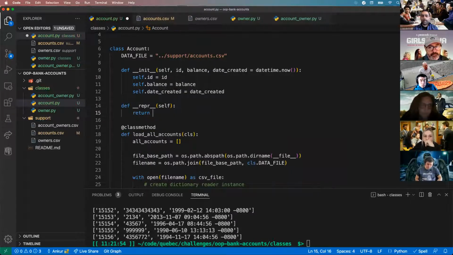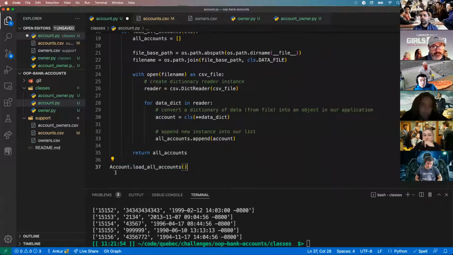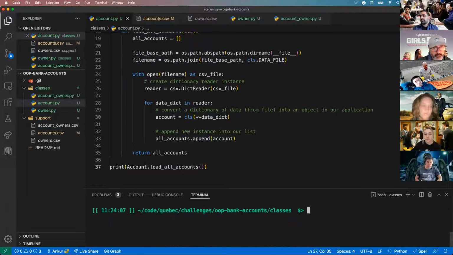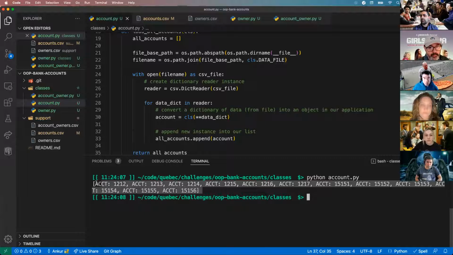So let's return an f string, let's say self.id, and the account. All right, so now when I load all accounts, I should be able to get them back. Now let's just print them out. Okay, so notice I get a nice list here. Maybe not the easiest to read, but these are all accounts that were created.